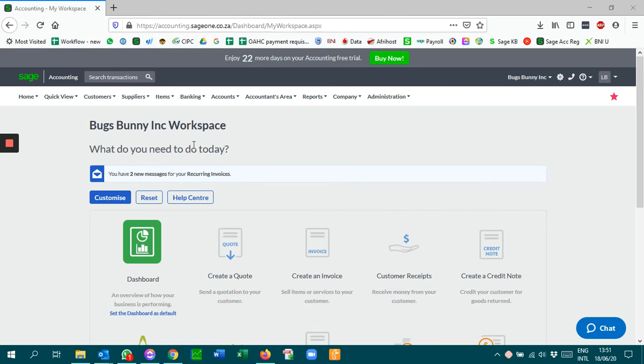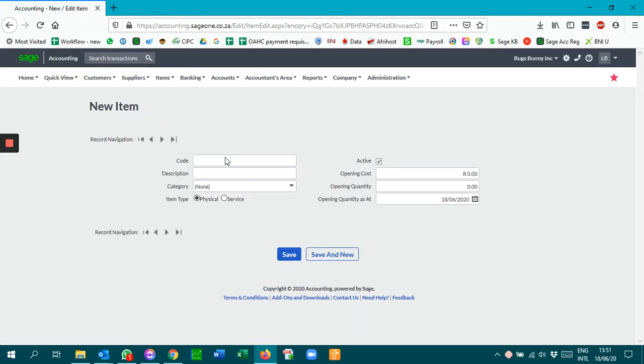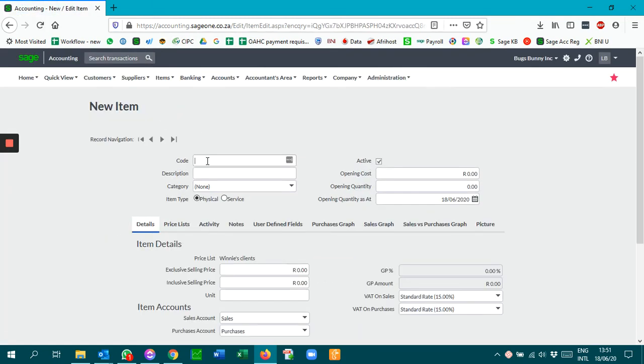Let me show you how to set up an item. We go to items, add an item, and here we're going to type in the code. Now the most important thing is, and there is no right or wrong way to use codes. If you have a lot of items, you might use alphanumeric combinations.